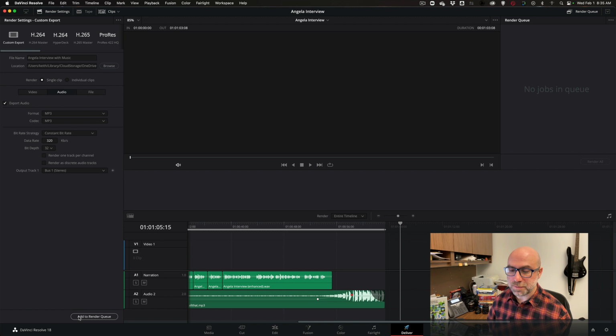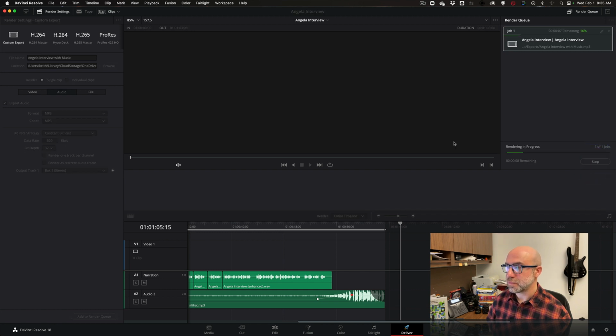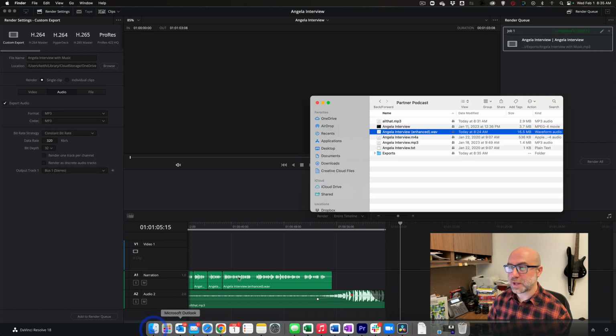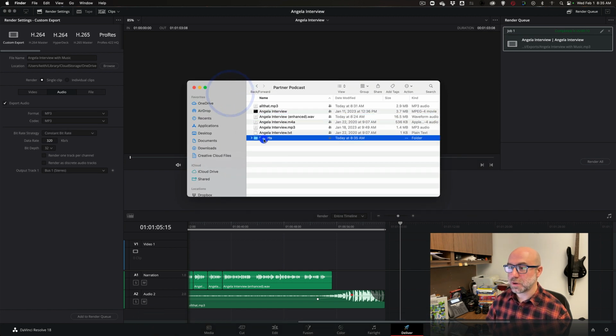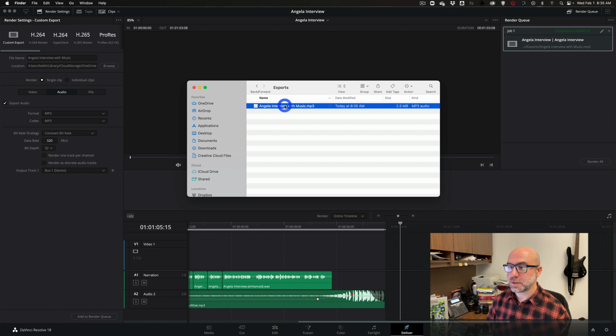Now, on the bottom left here, hit the add to render queue, and now it's in the queue. To finish it off, we just hit render all. Give it a moment. And now that it's complete, we can go back to our Finder window here, go to our Exports folder, and there it is. There is the final version.